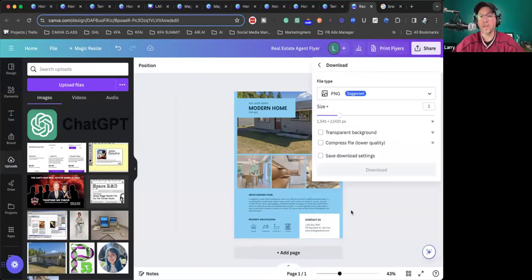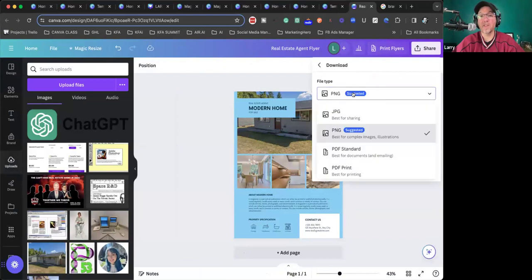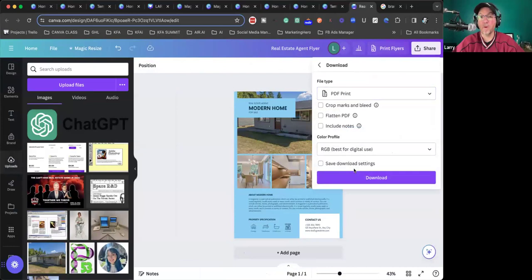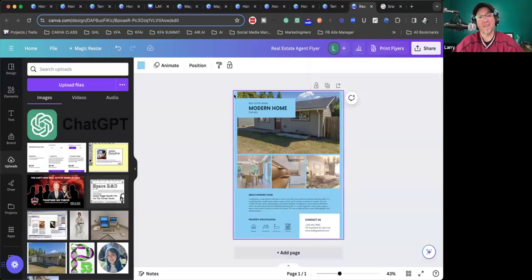Okay. And it's going to give you that option. Like, hey, do you want a PNG? If it's for printing, choose PDF for print. Okay. We're exporting a PDF and it's for print. And here's the other thing. This is where a lot of people get stuck.